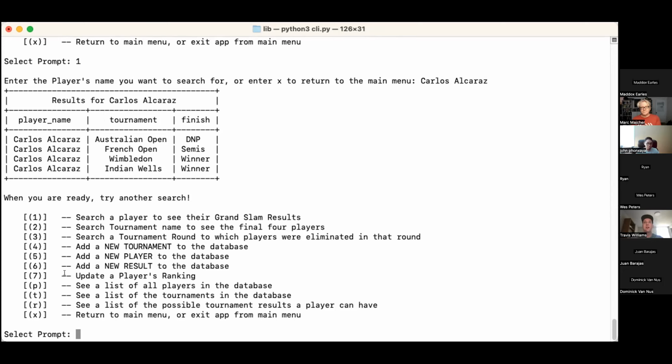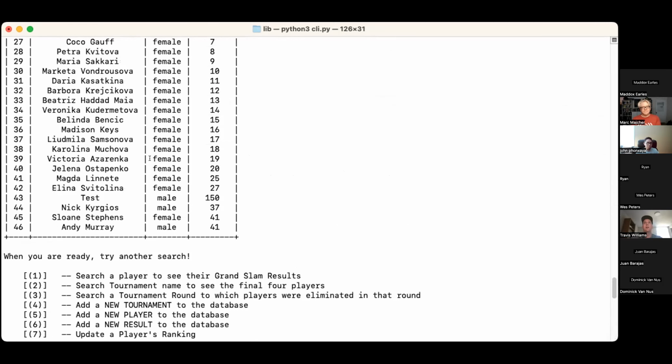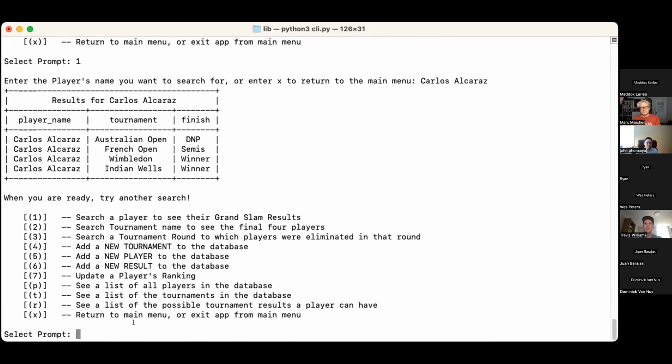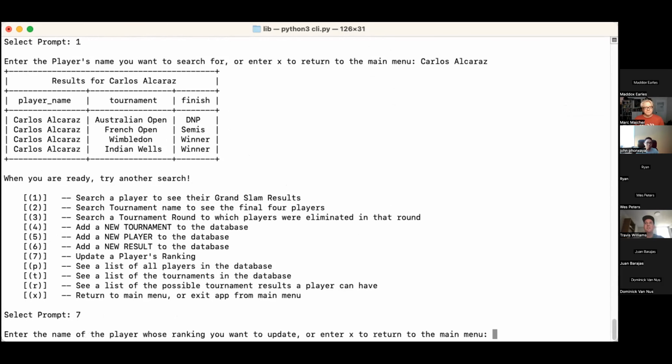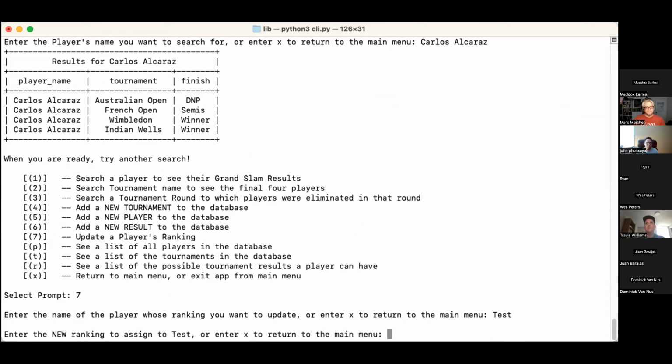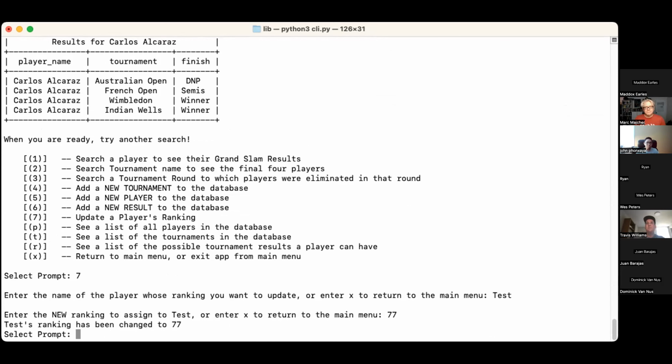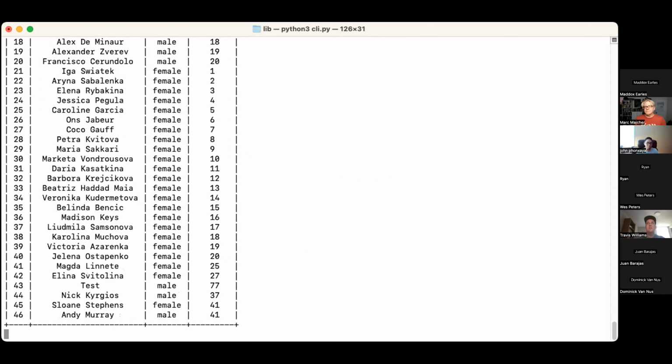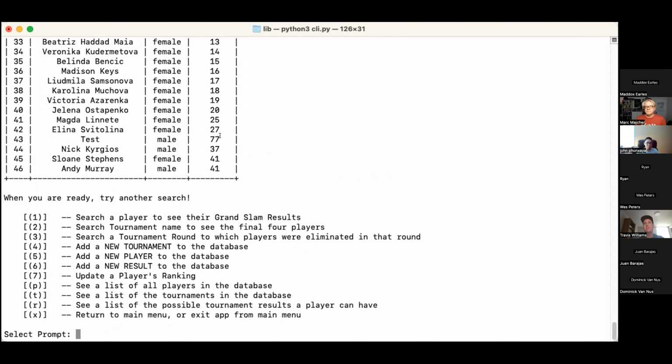And last but not least, we have the ability to update the ranking of a player. If I scroll up back here, I'll use this test thing. I set my test player to be ranked number 150. But let's say our test player just had a really killer couple of months and just won a bunch of tournaments, and his ranking has increased. I can say, okay, he went from 150, now he's 77. And then I probably should put my main menu again here, but if I hit P again, we should see test is now ranked 77.